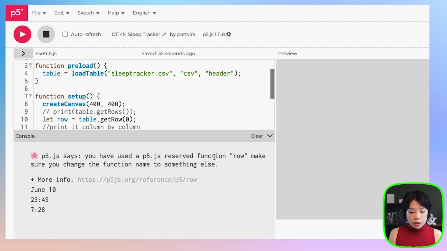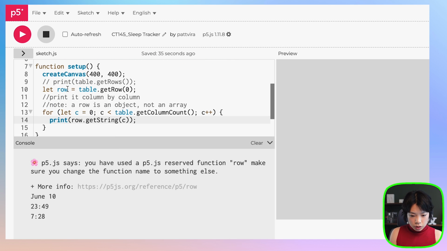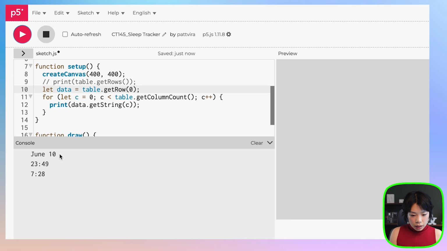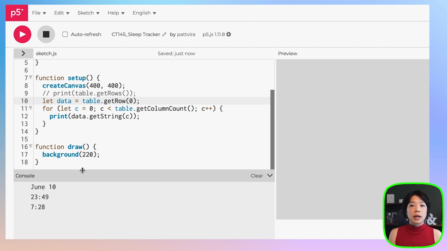You have used a p5 reserved function name, row, so we can change the name here. How about we do data? And I'm going to delete this comment line. Okay, let's click run again. And you can see that it's printed out the information inside the object: June 10th, the sleep time, and the wake time. All right, so this is how we're going to get each of the objects.